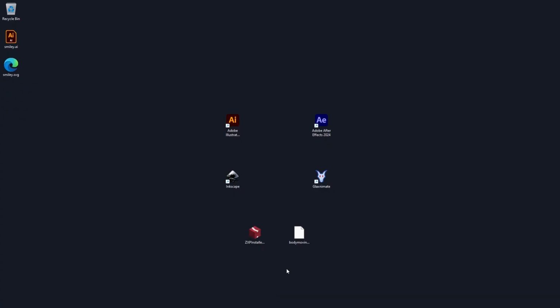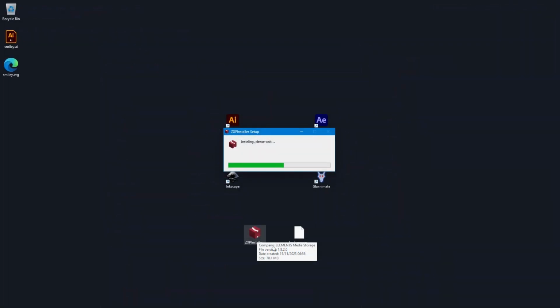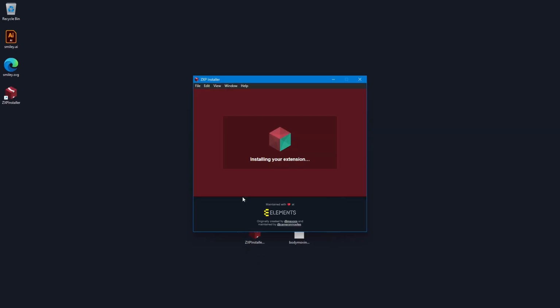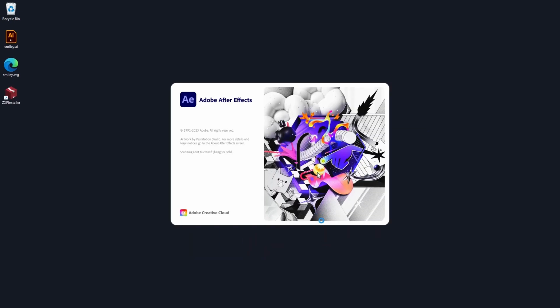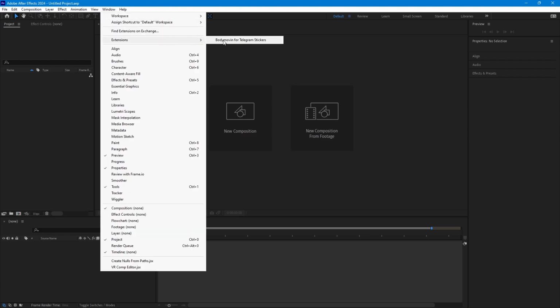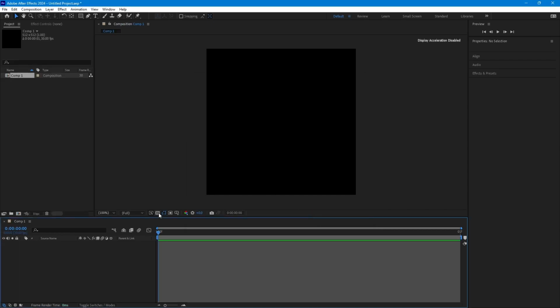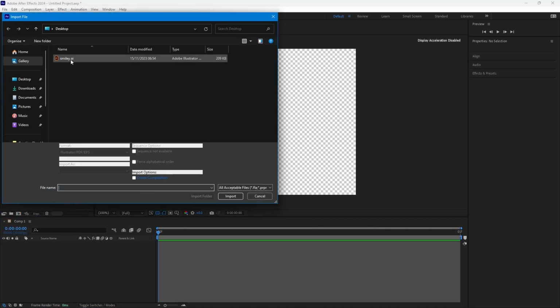For those using After Effects, you'll need the Body Moving for Telegram plugin. Get that from this GitHub repo, which can be found in the description. Then install it with the ZXP installer. Once it's installed, restart After Effects and you should have the Body Moving for Telegram stickers available under Window Extensions. Create a new composition, set the width and height to 512, frame rate to 30, and duration to 1 frame. Hit OK, then import the AI or EPS file.